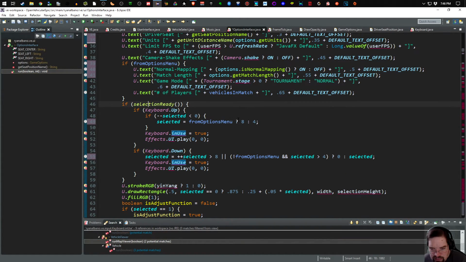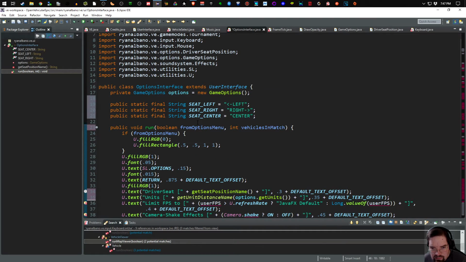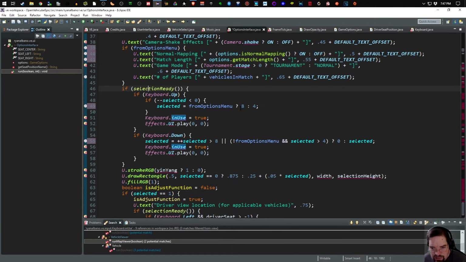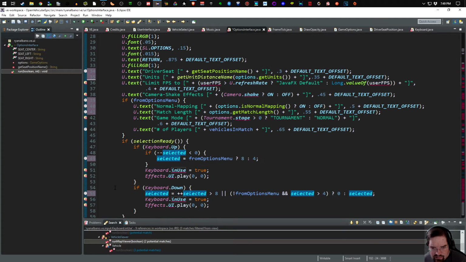If from options menu, then selected is 8, otherwise it's 4. Again, this is like the worst kind of magic numbers, because now you gotta track down what does 8 mean and what does 4 mean. Whereas if they were just constants and they were English constants, you would be able to tell what the hell they're talking about here. Yeah, we gotta really pull this apart to try to figure out how this is going.